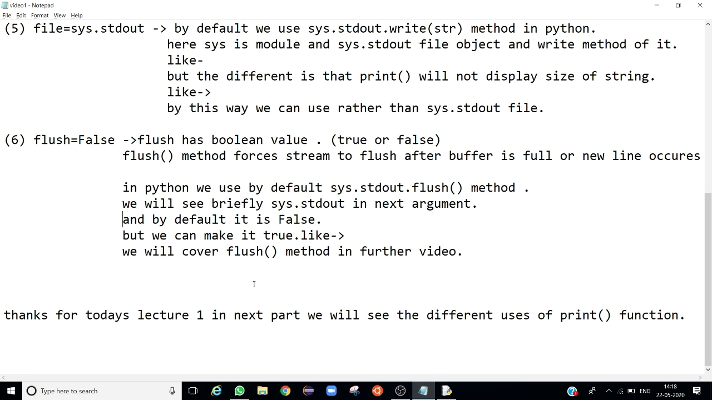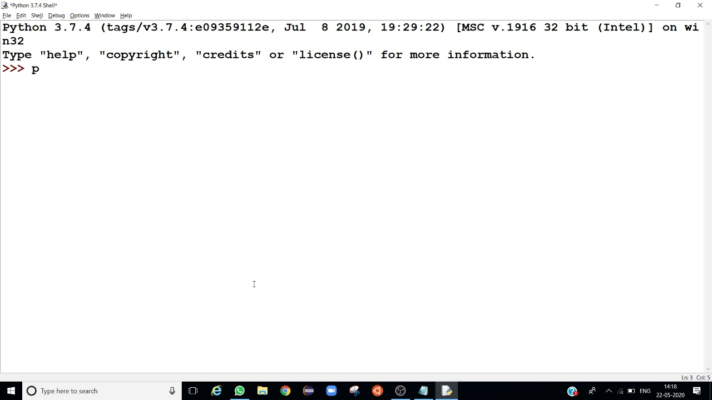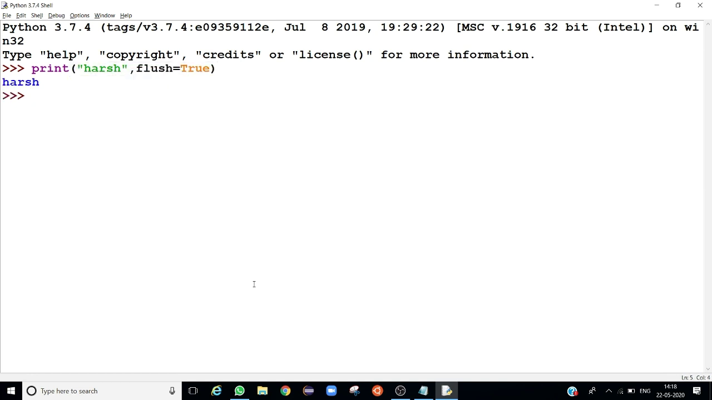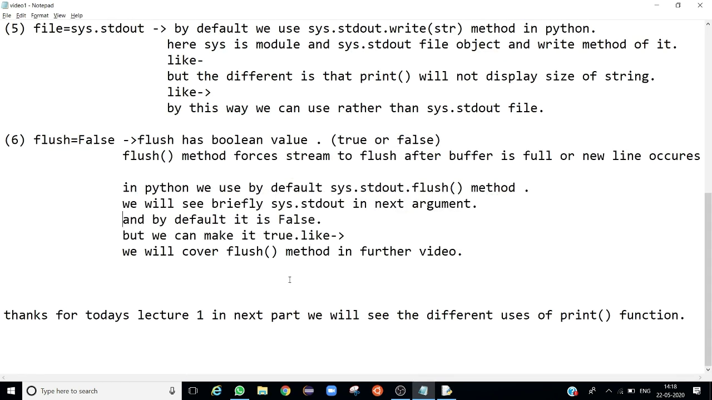We can change it from false to true this way, like print hers, flush value is changed to true. This way, we can change the value of flush. We will cover the flush method in further videos when we cover files.